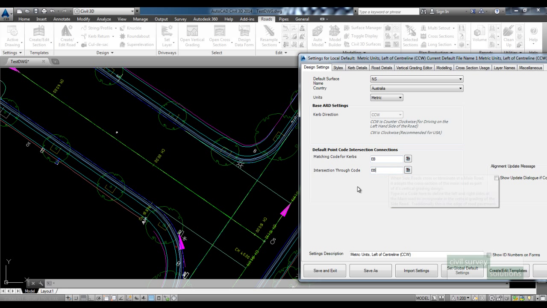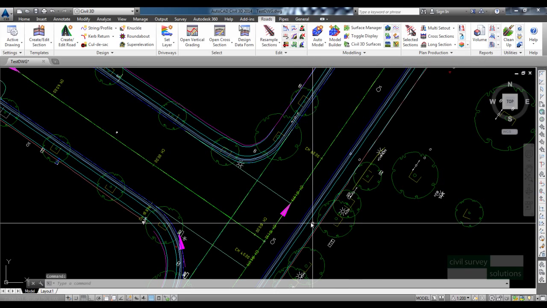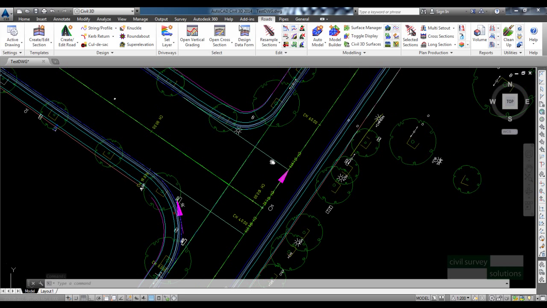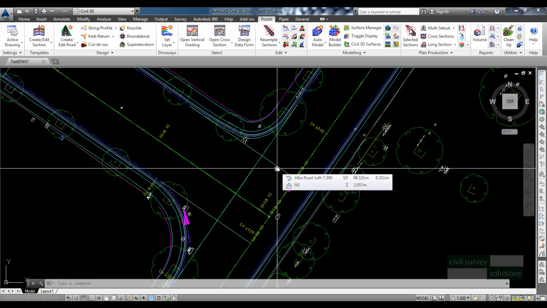The intersection code is a code that passes through the intersection here. And this has also been set to edge of bitumen. So it's the edge of bitumen code that passes through the intersection. For whatever reason, you might want to set that to the invert or lip or whatever, and have another code running through the intersection. So that's how you can go about creating a curb return by using your own alignment.